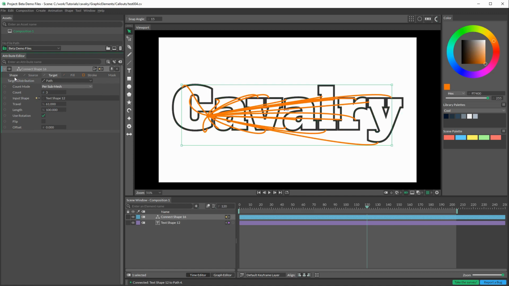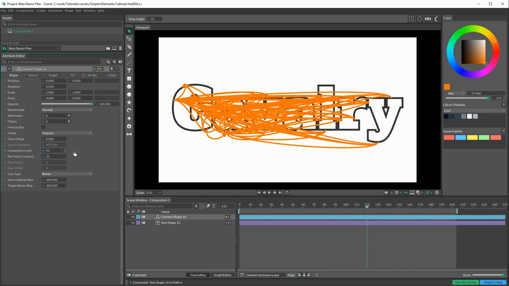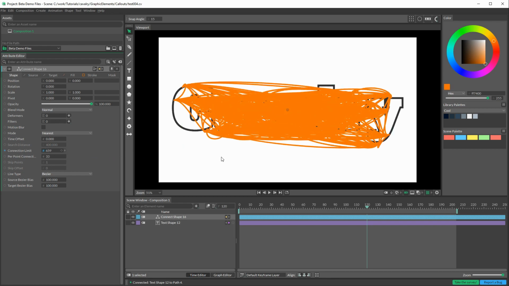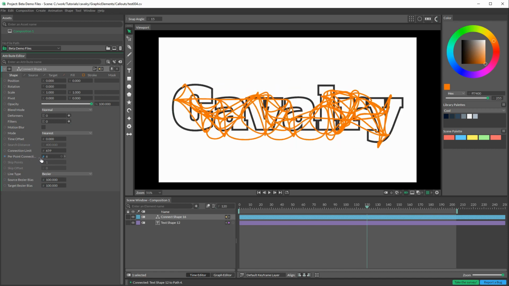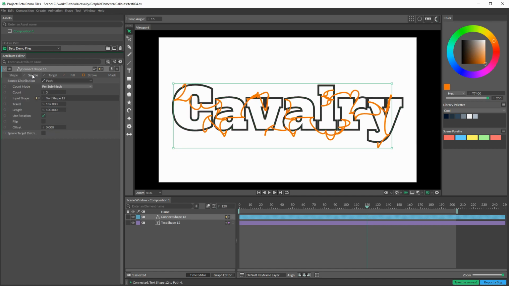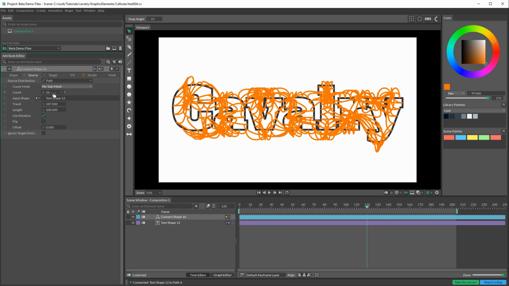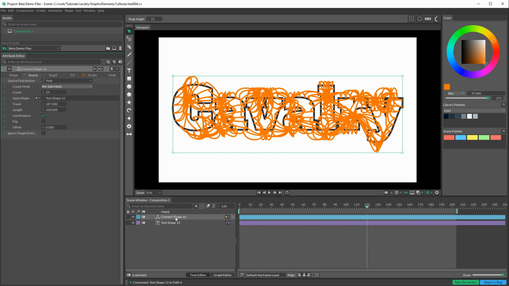But let's go back to shape. Let's start to increase some of these values here. So as we do that, we're getting more connections throughout, and then we could go to points per connection and we could lower this. So now we get this kind of scribbly effect, and we can go to source. We've got a count set to 3, but let's raise this up, and let's also take this and put it below our text so we could actually read what's going on there.